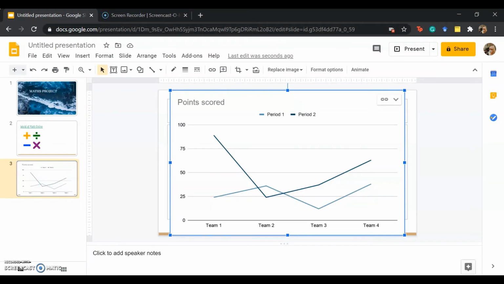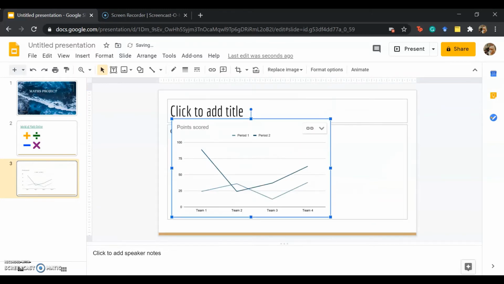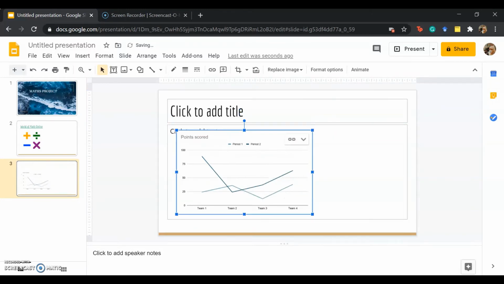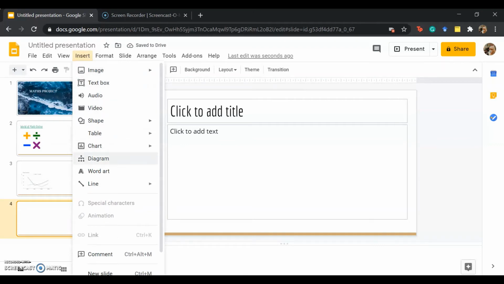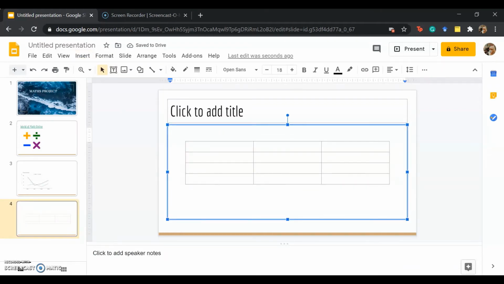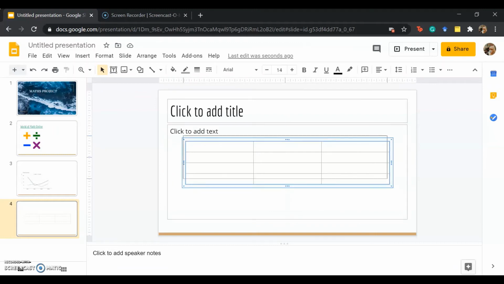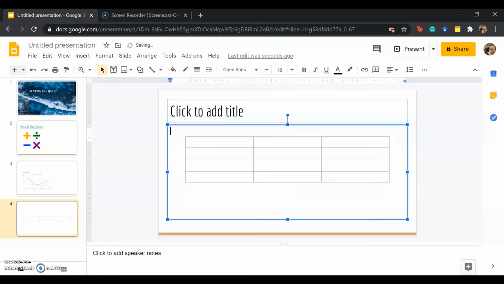Now, as this is for a maths project, we would want to show the data, and the data will be organized in a table. So to do that, you can click insert again, click on table, choose how many columns and rows you would want, click, and there you have it. Adjust the table however you would want. You can make it slightly larger, you can increase the space, and so on.